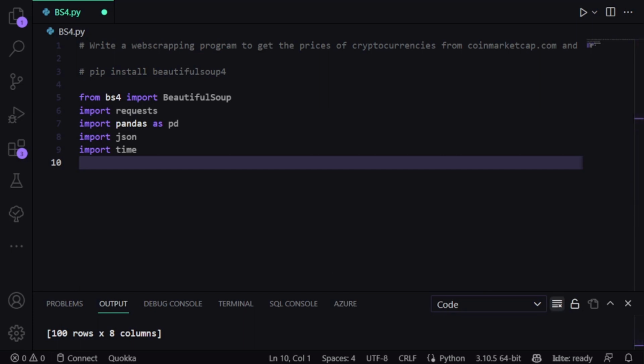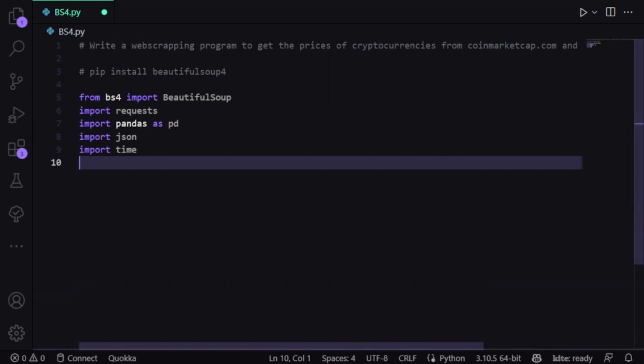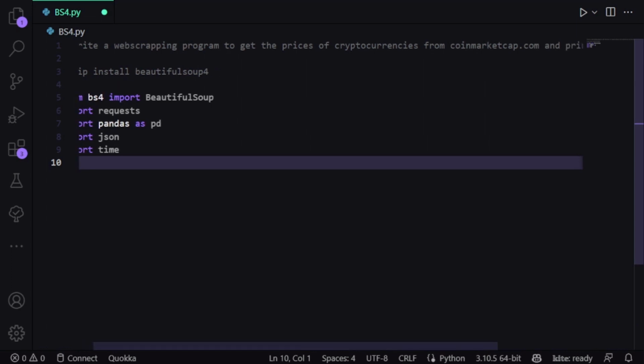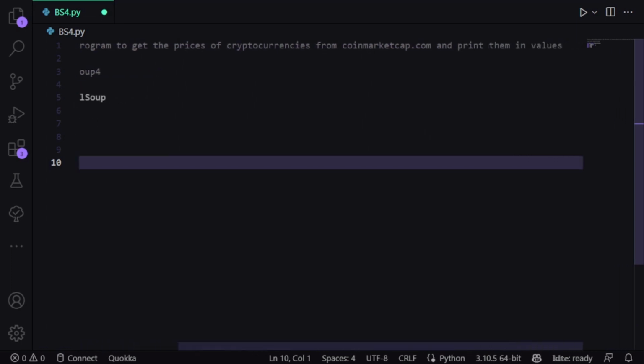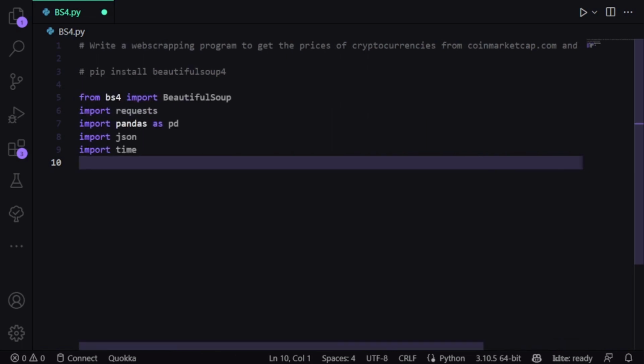Now we have this problem statement. Write a web scraping program to get the prices of cryptocurrency from coinmarketcap.com and print them in values. We need to first of all install the library Beautiful Soup by passing the command pip install beautifulsoup4 in our terminal. I already installed it, so I don't need to install it.